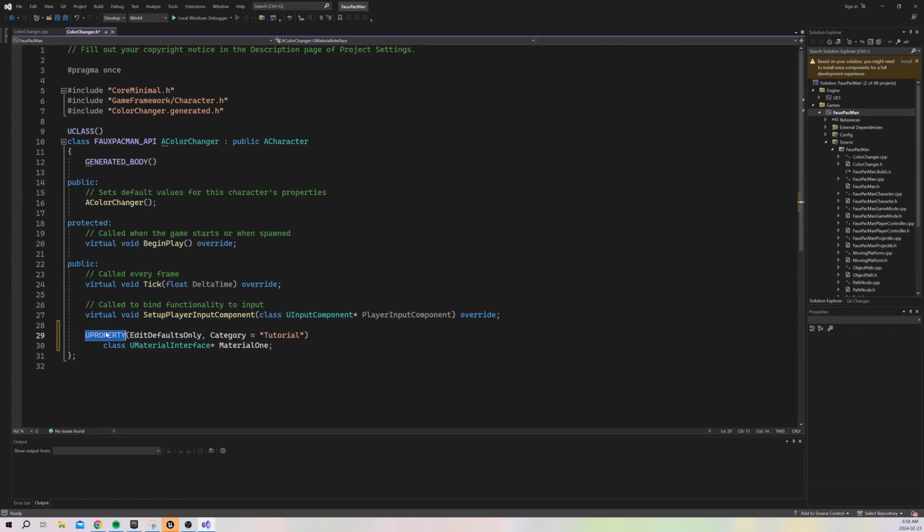You can see here that this is a U property. A U property means we're going to be able to set this within the blueprint editor. Edit defaults only is a tag that allows us to set the default value, but once we actually start playing, we aren't going to be able to further edit this. The category tag allows us to set a section within the blueprint that is going to be labeled as tutorial, which allows us to better sort through all these properties that we're creating.